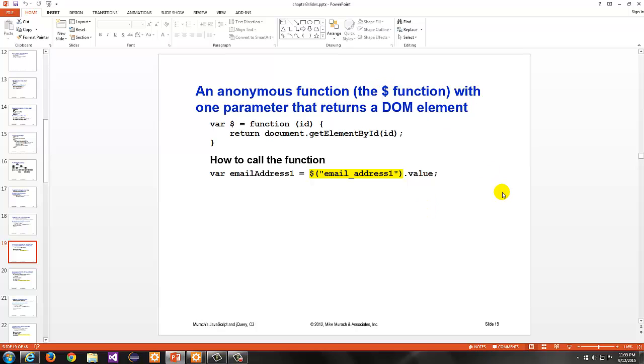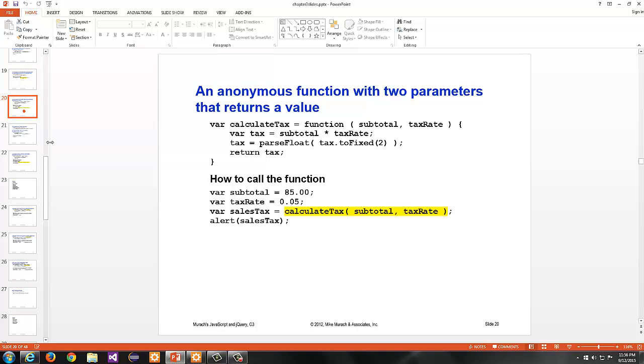The anonymous function $, with one parameter, returns a DOM element. This is actually a shortcut that is used frequently by a lot of developers. You put var $ equals function(id) and then you return, so this is a value returning function, document.getElementById and pass it the id. Instead of having to write out document.getElementById every time, you can use this simple anonymous function to call it indirectly. When you want to call it, you just say $, pass it what you want, .value. That's a lot shorter than writing document.getElementById every time.